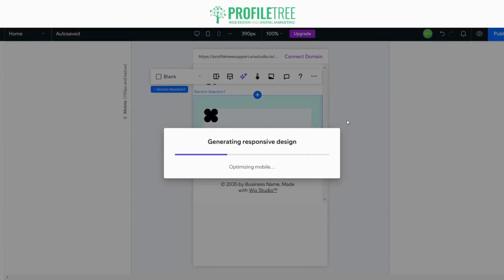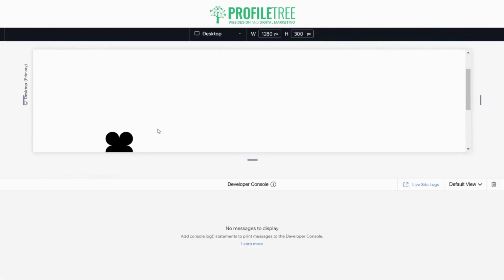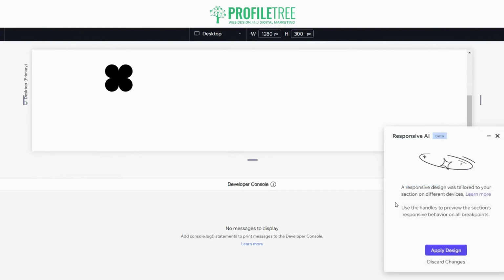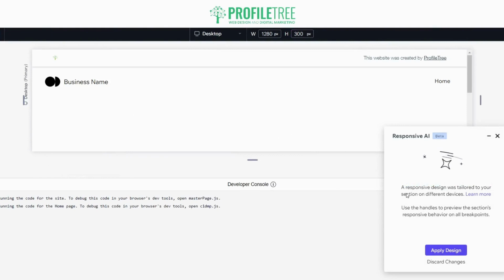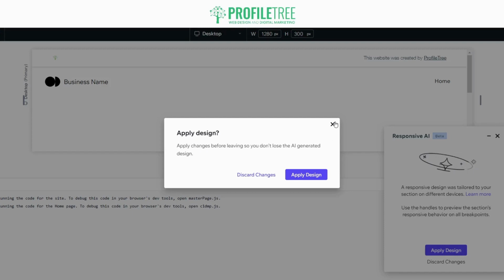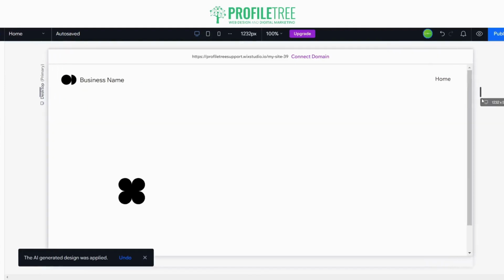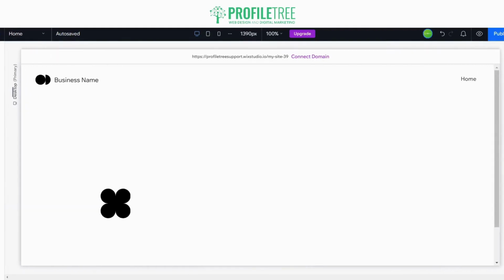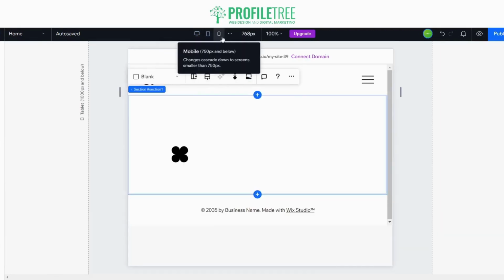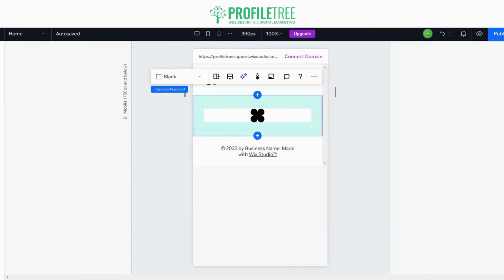What's great about the AI is that it will completely speed up the process of development. You can see how it's adding some padding, some margins as well, and that means that it becomes more responsive to the overall section of the site. So you can see a responsive design was tailored to your section on different devices. Use the handles to preview the section's responsive behavior on all breakpoints. This is the overall handle you'll see on the right side here. If I move that left and right, you can see how it's becoming responsive. And if I go into the tablet version, you can see how well the overall layout is.